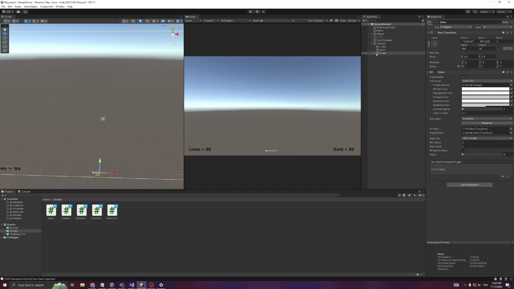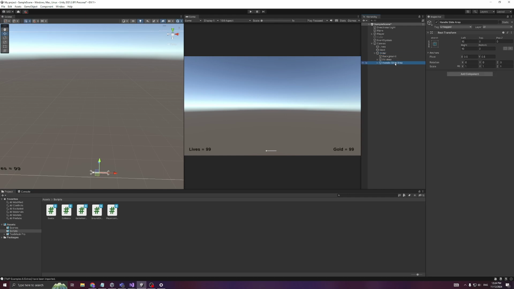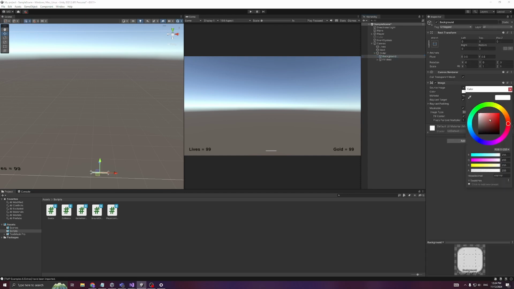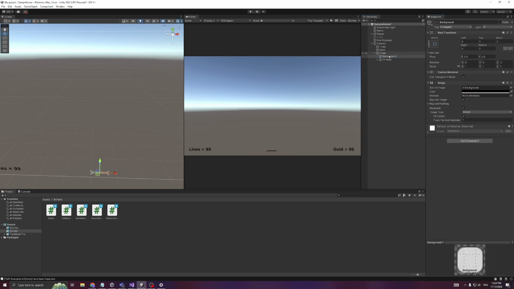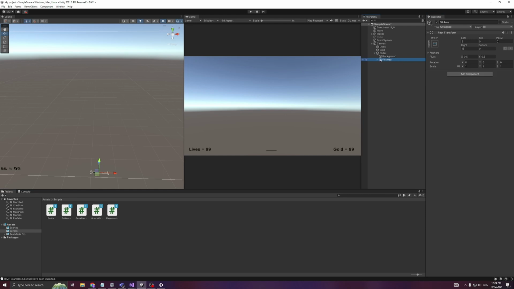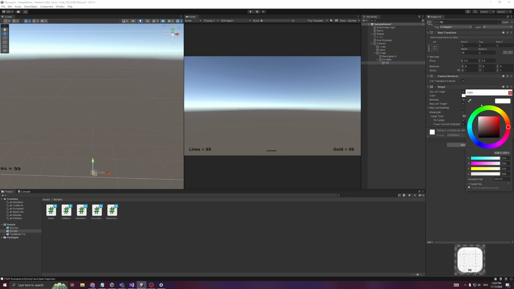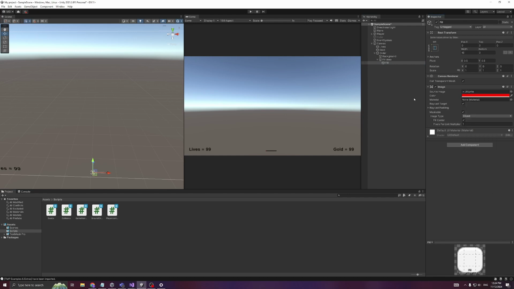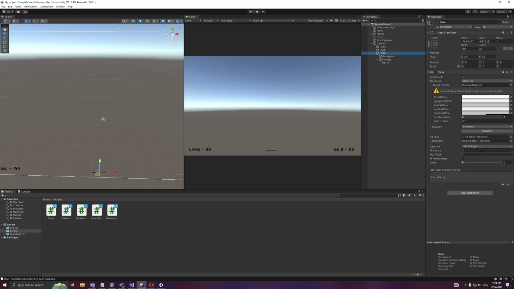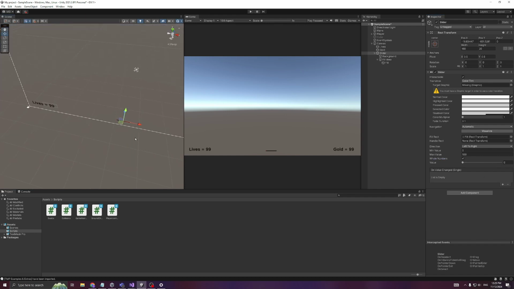Okay, so we're gonna drop down on our slider, and there's a handle slide area. I'm gonna delete that. We're going to have the background, and we're going to change the background's color to like a black. And then we're going to have the fill area, and we're going to change the fill to be red. And then on the slider, we're going to set its min value to be 0, and its max value to be 100. And we're going to set it to whole numbers.